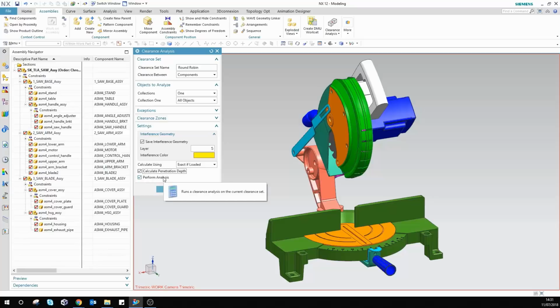We've also got another option here. If we've got a tick in this perform analysis box, as soon as I click OK, it will run my clearance analysis for me. Okay, you don't have to do that. If I have this unticked, I can just set up what I want and run this one separately afterwards. So you might want to set a few of these up and run them at a later point. So you can set these up, use them later. I'll leave this one turned off actually, and we'll just click OK.